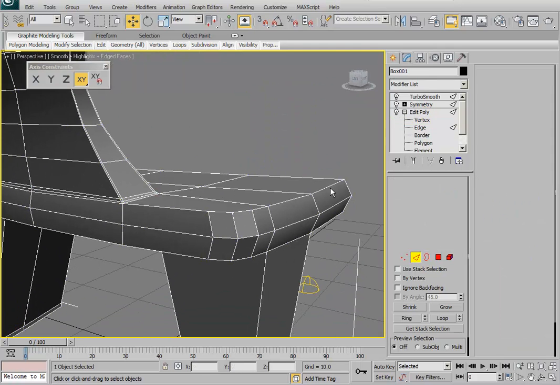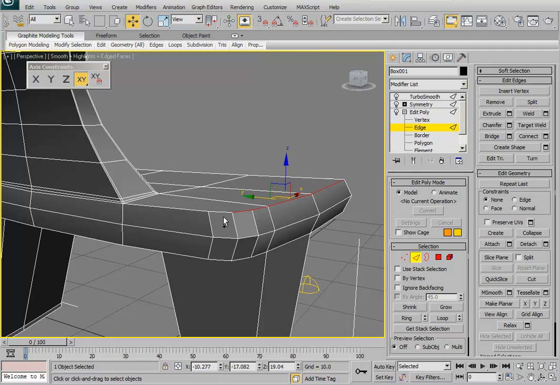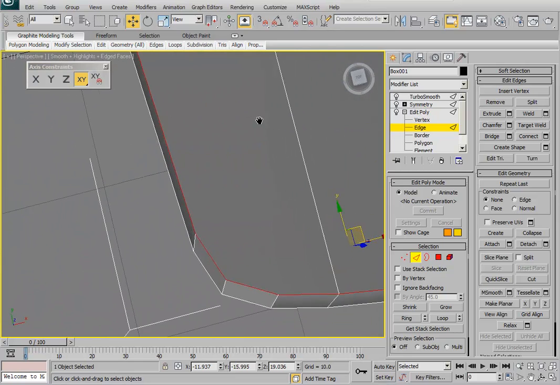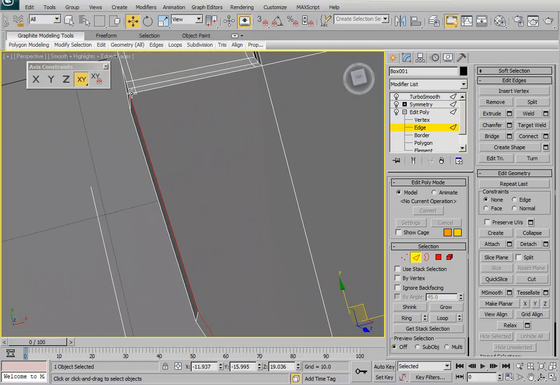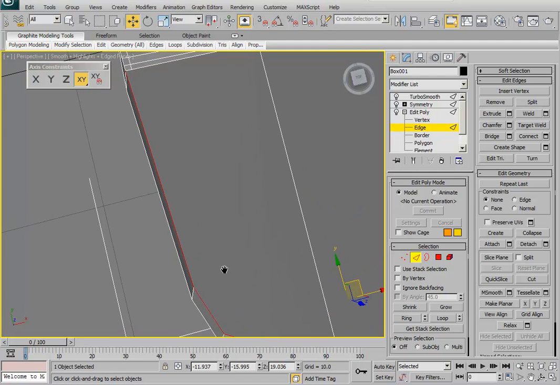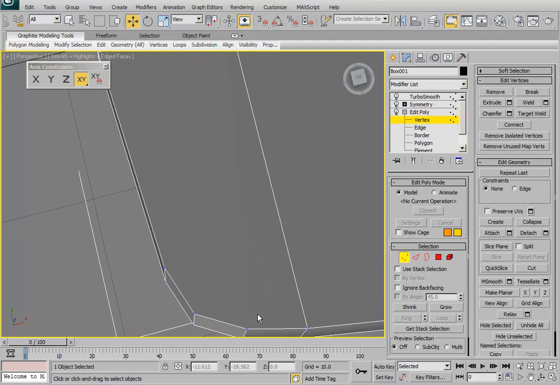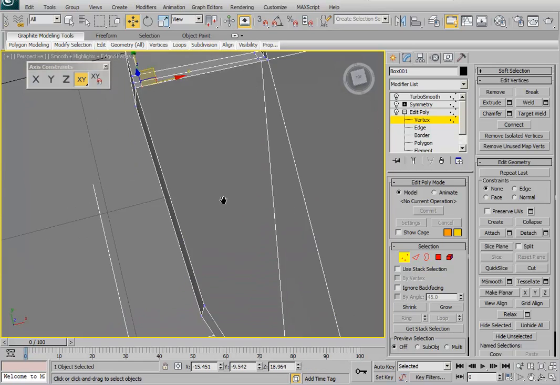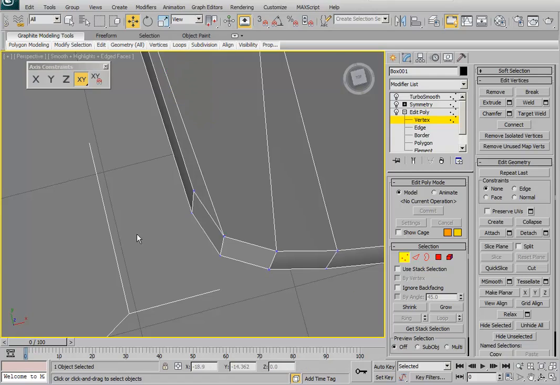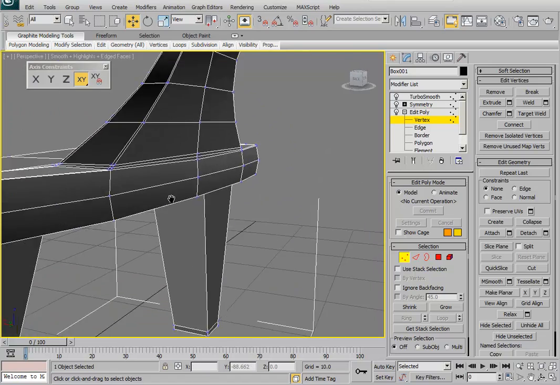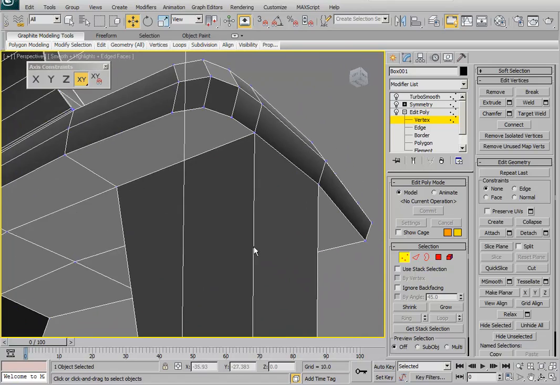Same thing with this. I'm going to select this edge here. Also, another thing I noticed is that I have two open vertices, one here, and then I have two more over here, one here, and then one here. What I can do is select this vertex, hit connect, this vertex and this vertex, hit connect. That way, it closes up. It's done. You don't have to worry about that, pretty much.